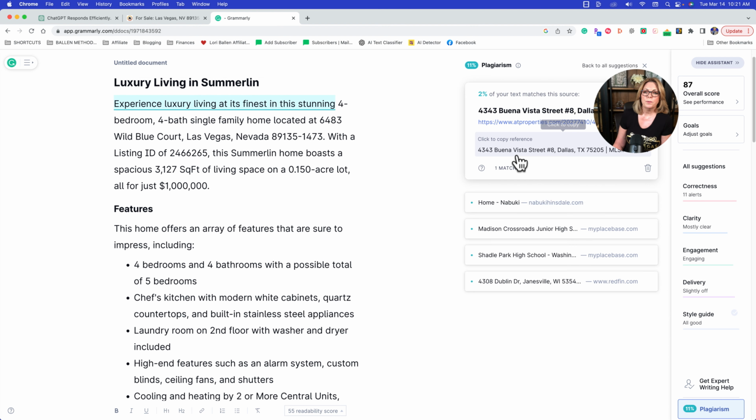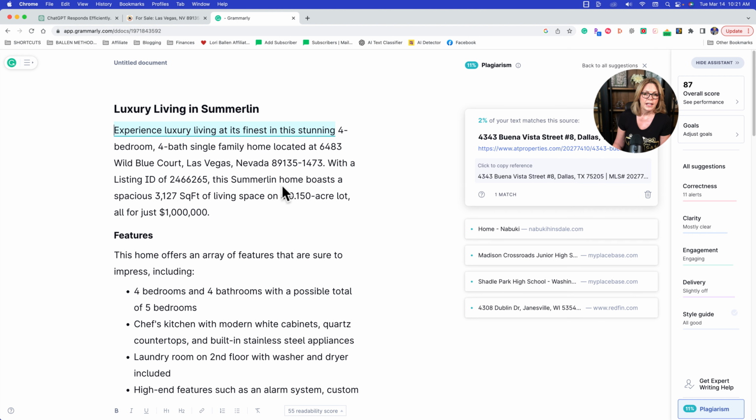Okay, it says 11% plagiarism, but that doesn't actually mean it's plagiarism. I'll show you why. So the first thing we want to do is look at where it says what percent matches. And as you can see here, "experience luxury living at its finest in this stunning." Well, that's just a sentence that's been used a gazillion times. It doesn't mean that it's plagiarized anywhere. It's just being picked up in other descriptions. If you want to change it and you don't like it, change it.